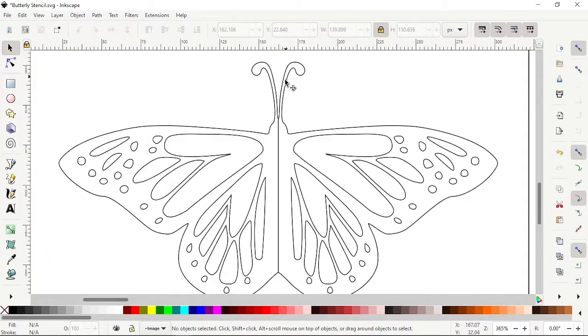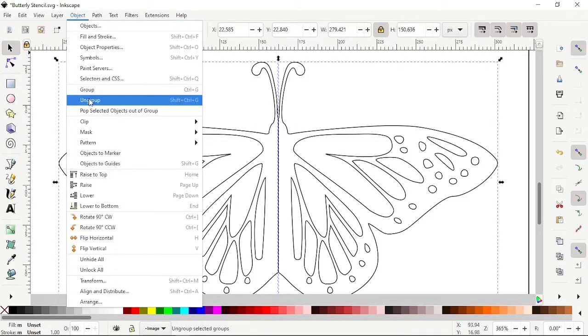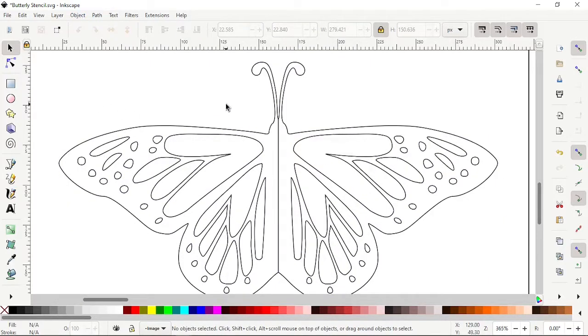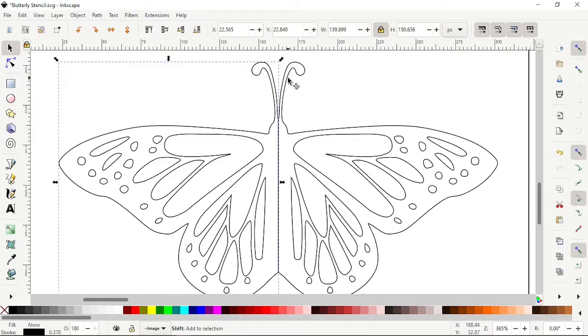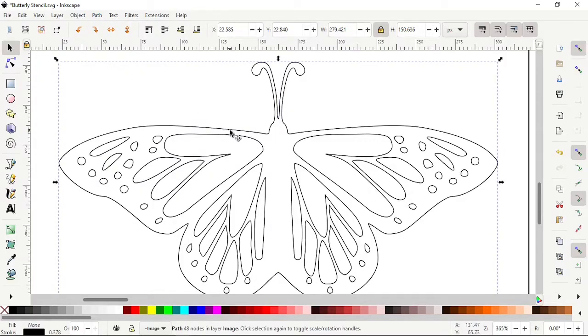I want now to merge the background, so I'm going to click on both of these groups, go to Object, Ungroup, then I'm going to deselect it by clicking on the artboard, and then I'm going to click, hold down Shift and click again on the two outlines, go to Path, Union, and there we now have our union.